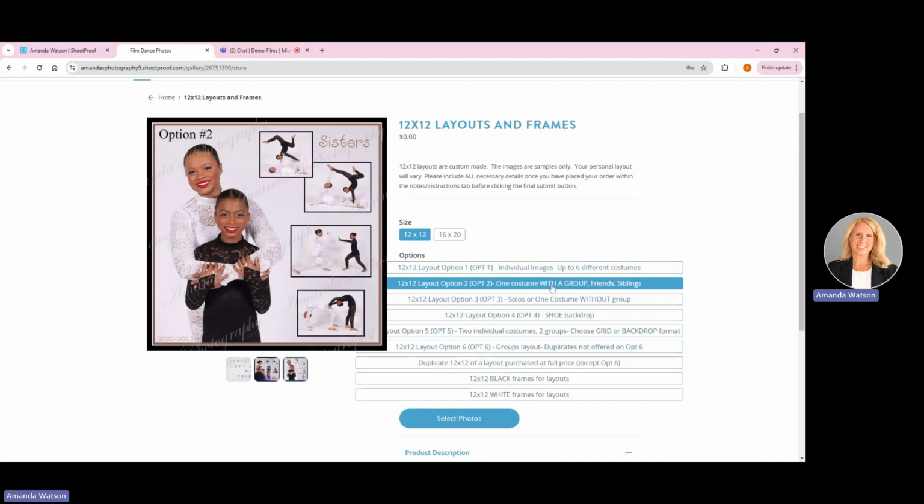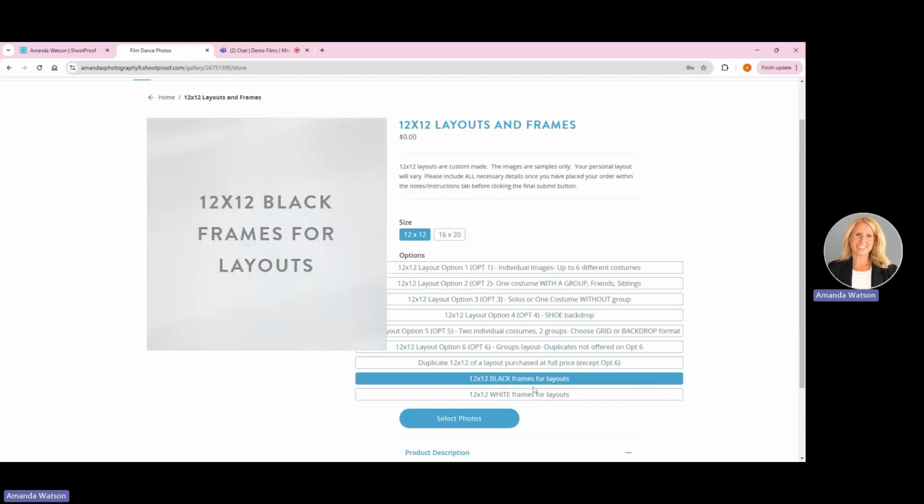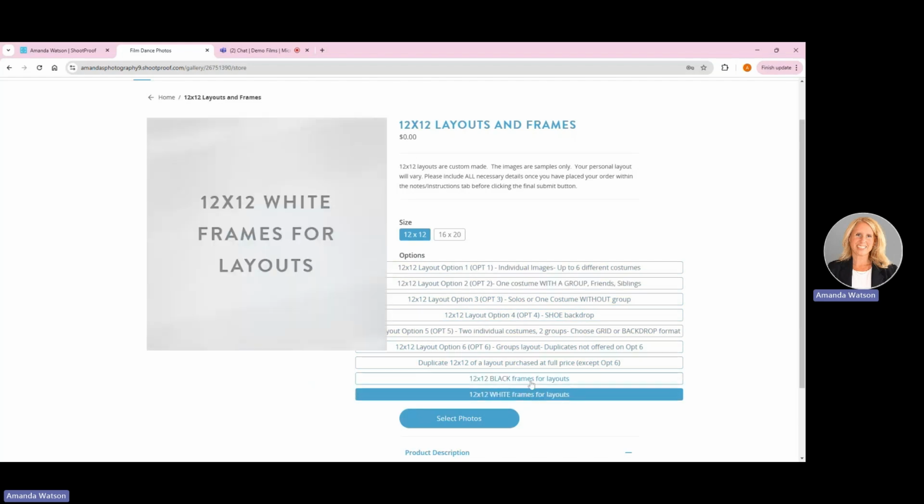If you're ordering option 2 of a trio or a duet, just make sure you put it on one person's order form so that it all stays together. If 2 different people order it, chances are you're probably going to pay more because it'll start out as a new custom layout. So in order to give you a break on your costs, make sure that that's on one order form. Also within here, you'll see black frames and white frames, and those are what you would click on to place your order.